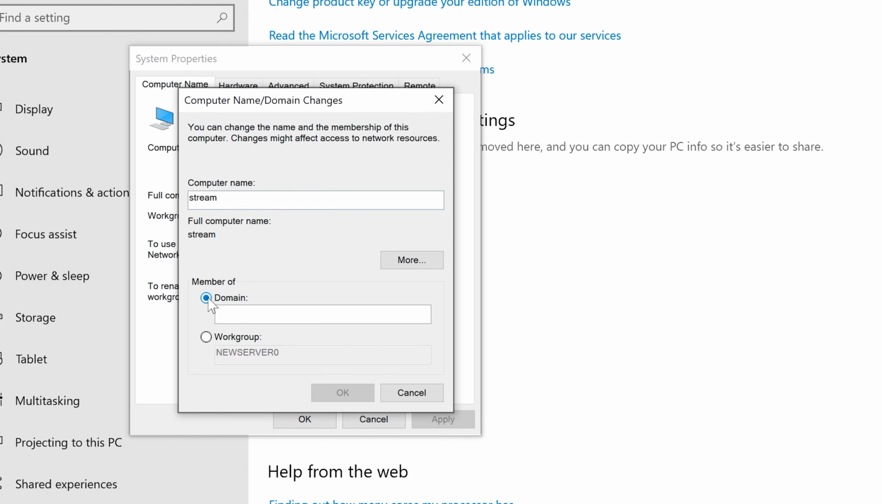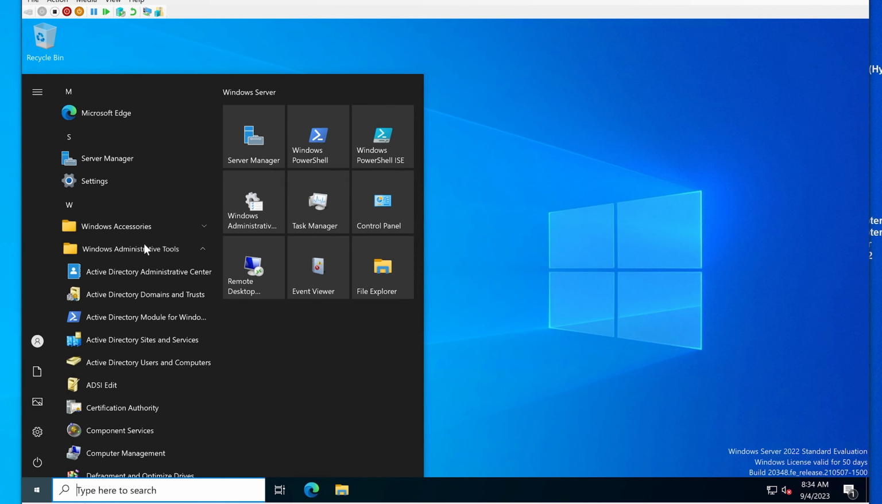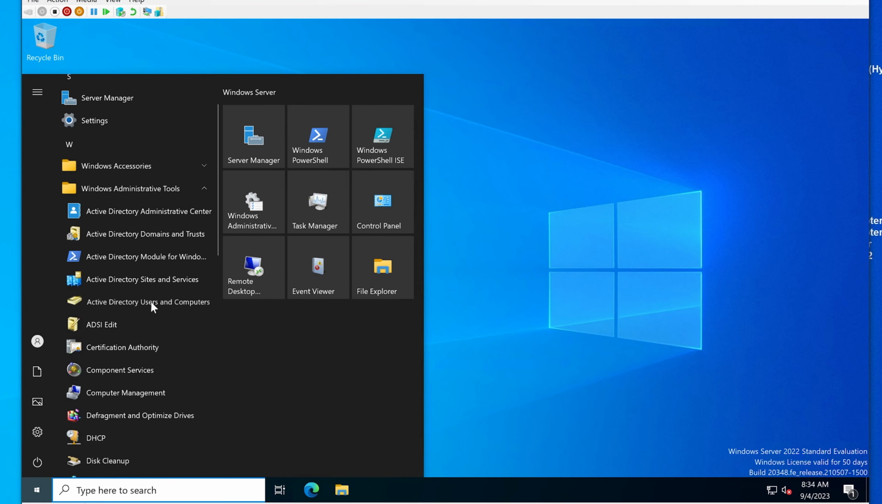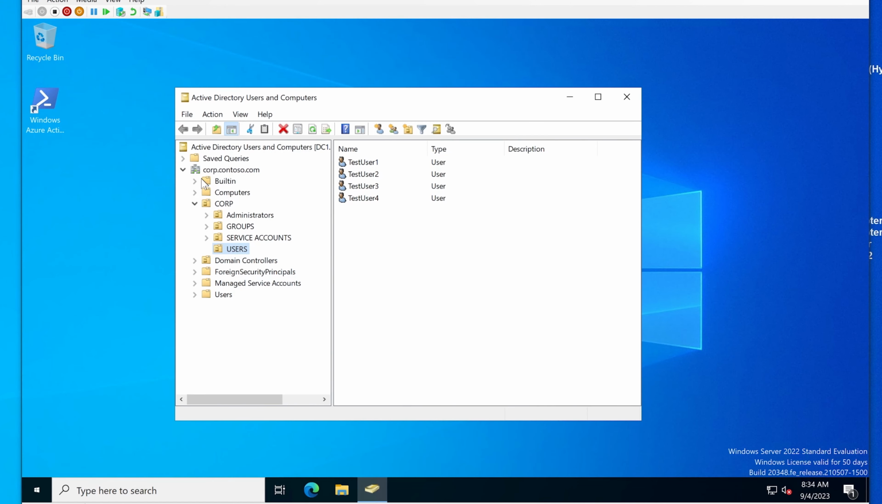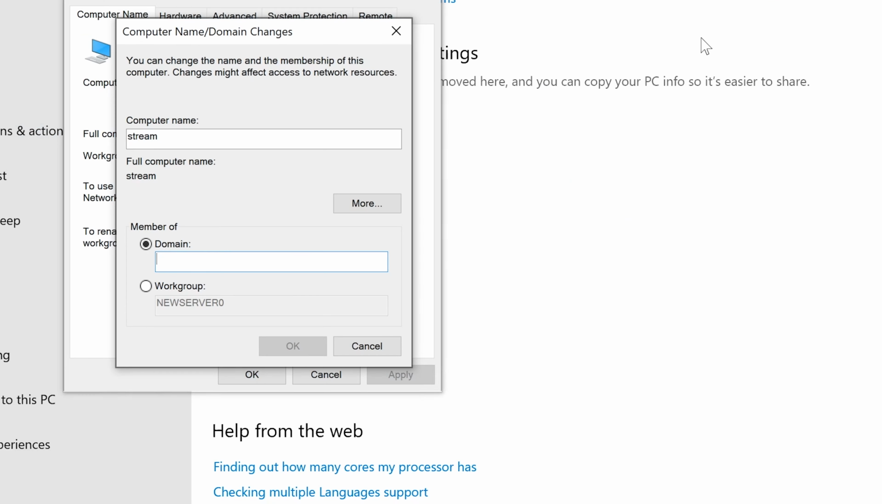All you have to do here is just select Domain and type in the name of the domain. Let me see, what I have running is my domain controller here. Here is my domain. I'm going to go to Active Directory Users and Computers to figure out what the name of the domain is. The name of this domain is corp.contoso.com. I'm going to type that in. Whatever yours is going to be different, right? And then I'm going to select OK.